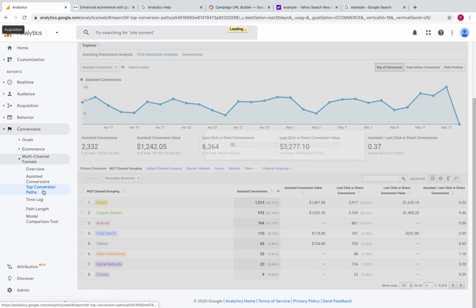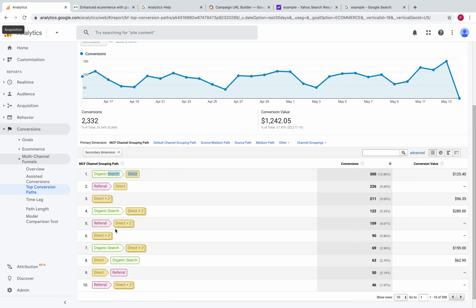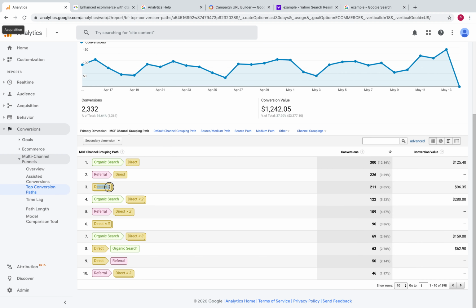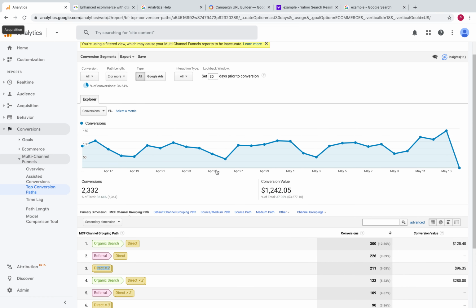You can see that in most of the conversions, someone came from organic search, then they left the site, and then they typed in the URL directly, or they came from a bookmark, and they purchased something. These people here came 2 times from direct search, and sometimes you can actually see really long paths, like 20 plus visits before someone makes a purchase. You can actually look at them from here.